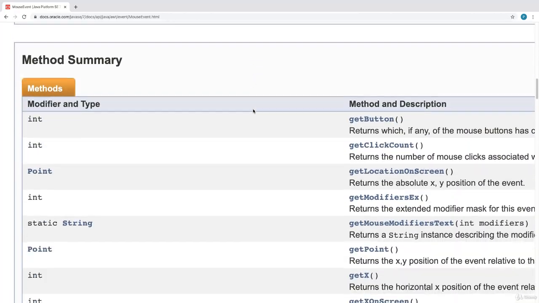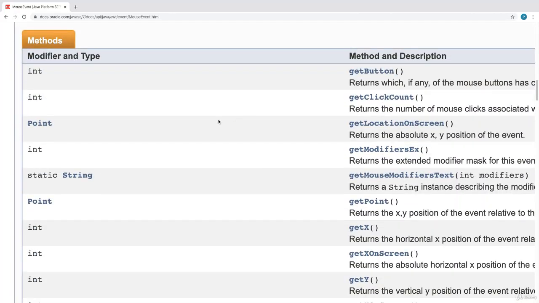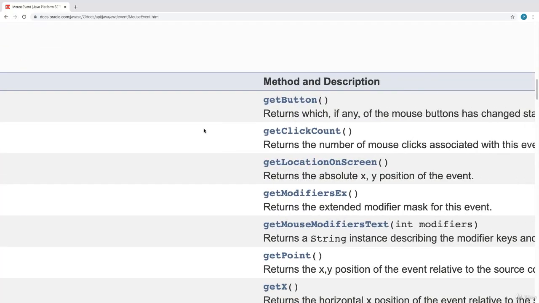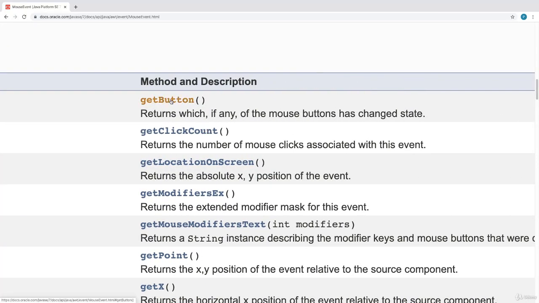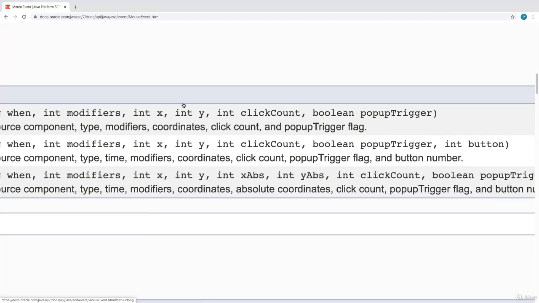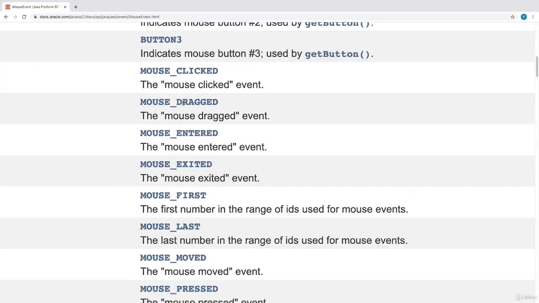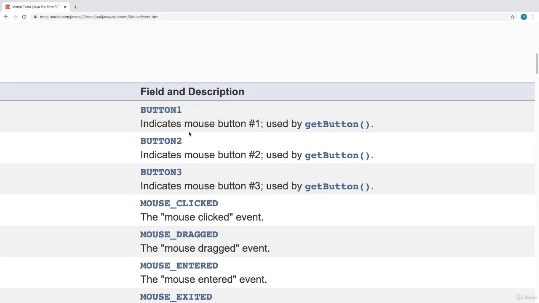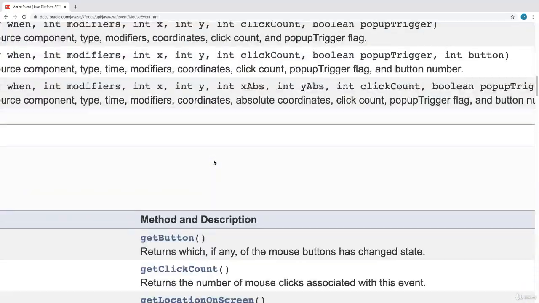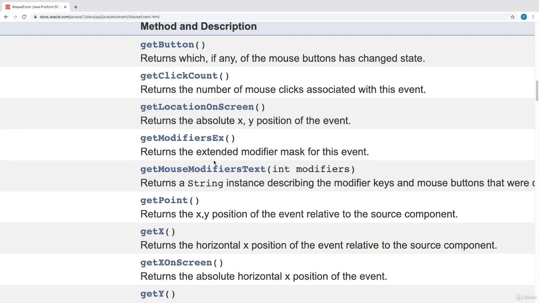Now here are the methods. What are the methods? See, getButton. It will tell you which button is pressed. So if a click happens, you can get the button and check which button is pressed. For that you can compare it with these constants, BUTTON1 or BUTTON2, whichever one you want to compare. So if it is BUTTON1, then you can do something, otherwise something else, depending on the button clicked.